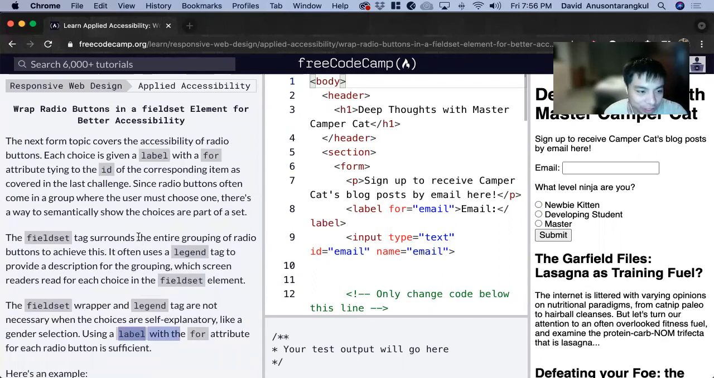Today we're going to do a freeCodeCamp tutorial on applied accessibility, and we're going to learn about wrapping the radio buttons in a fieldset element.